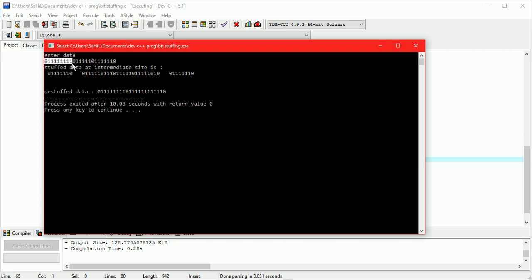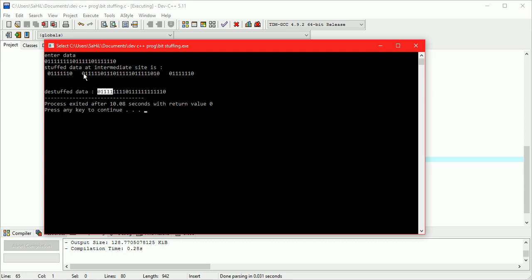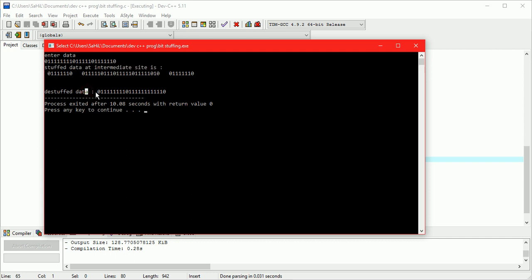Here 8 times 1s are divided as 5 times 1s, 0, 3 times 1s. Five times ones remain the same as they are. Six times ones are divided as five times ones, 0, 1 time one. These two are flag bytes. Here the destuff data is the same as the original data, so the answer is correct.